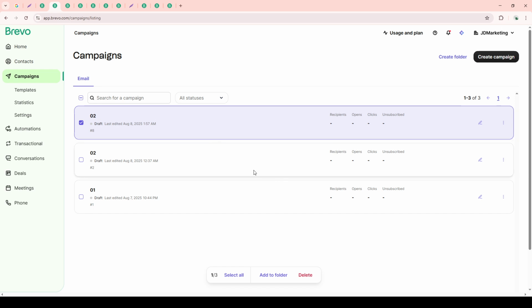Draft campaigns usually have a delete option. You might find this under a drop-down menu labeled More or something similar. Go ahead and click Delete to initiate the process.